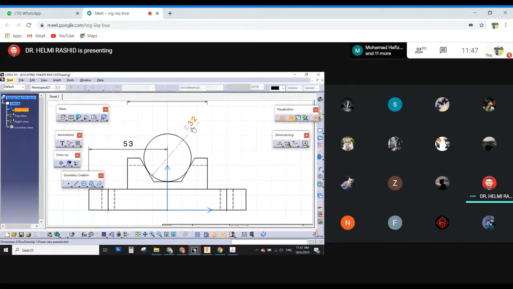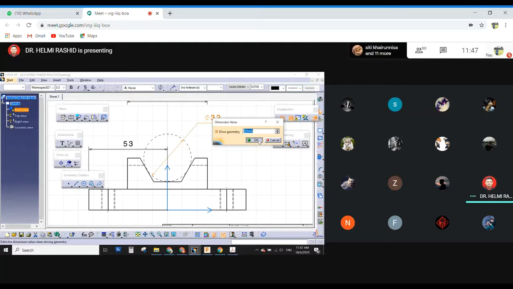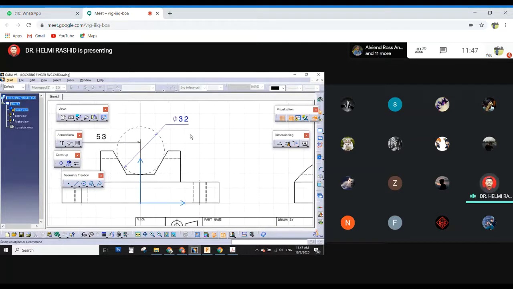You can see this, because it is a driven dimension, it turns the color blue. So you can use this icon here, dimension line, just to make it look like this. And you can change the line here to be dotted lines. This blue one means that it is a driven geometry, not the actual one.